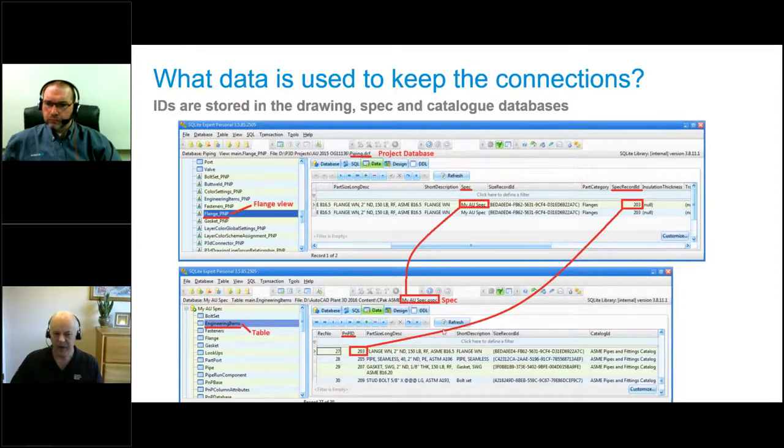So the bottom image here shows the actual spec name, which is stored in the project database above, and then that PNP ID for that item in the engineering items table inside of the spec is actually referenced in the model database up here in the top. So this creates the connection. This is the actual data that connects the spec to the drawing itself. Okay, so we've just identified the IDs. They're in those two connections.